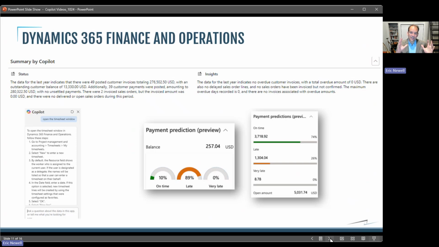And then on the sidecar, or on the side of finance and operations, you now have this Copilot window, which can help you do a number of different things within the product, like, hey, where can I find the timesheet window? So I type that in and you can see the response that I got from that.